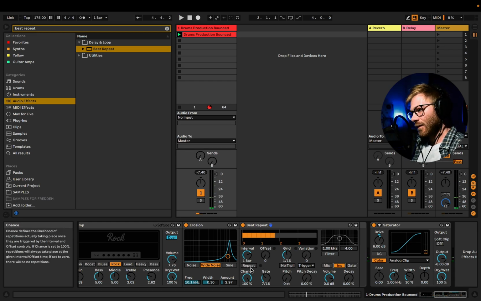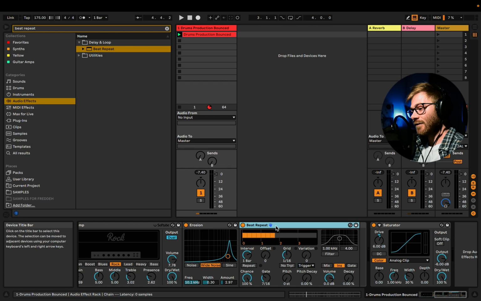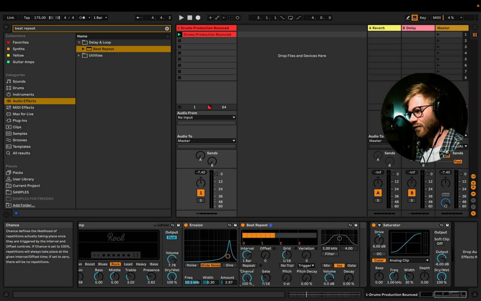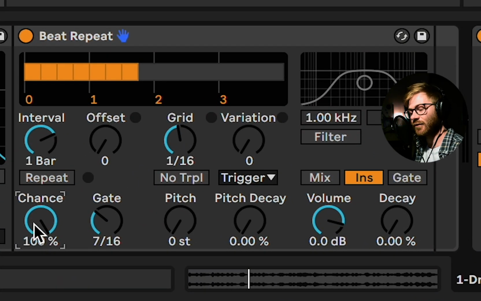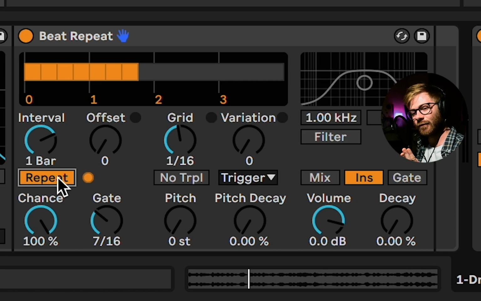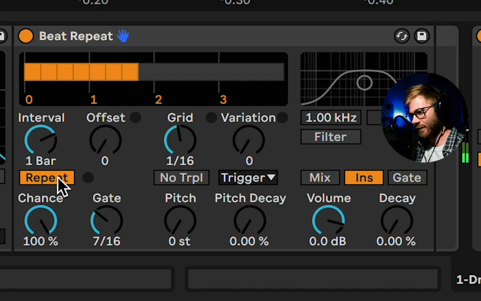So, yeah, Beat Repeat. This will glitch out whatever you put through it, essentially, and I will talk through some of the controls quickly to show you how to get interesting things out of it. By default, chance, this knob here is set to 100%, and that is essentially going to determine how often this repeat button turns itself on. And if that is on, then the effect is engaged, right?